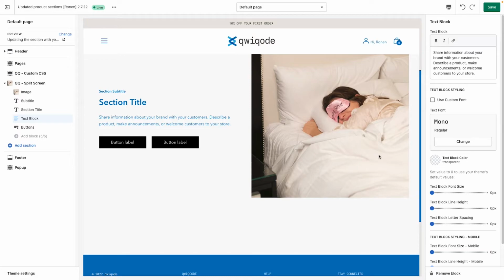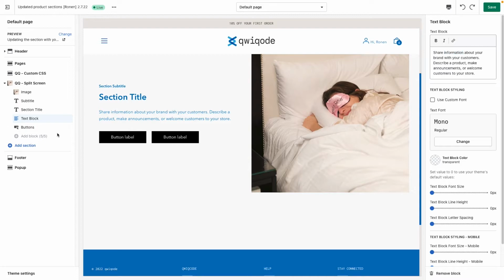Moving on, text block, we have the text area where you can add in your text description of this section. You can create bold fonts, you could italic, or add links to it. And the rest is the same as explained before.